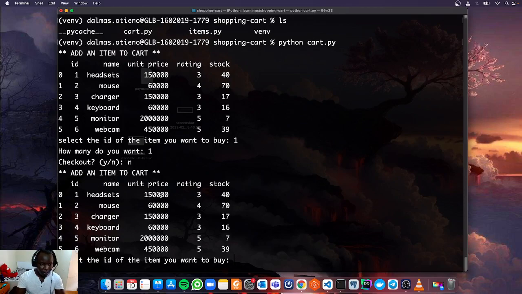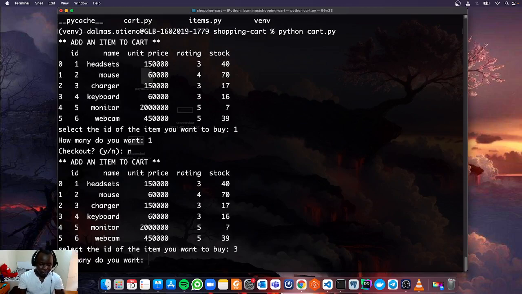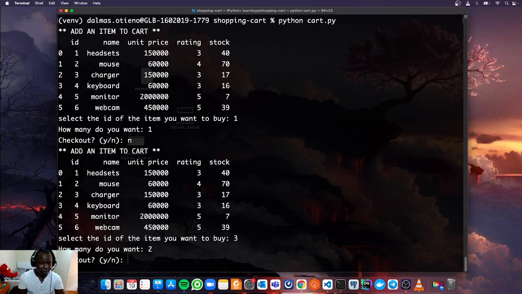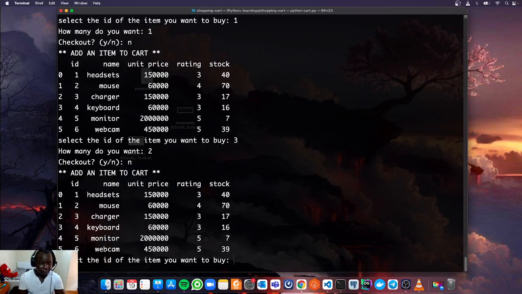Then I want to buy a charger. 3. How many do you want? I want 2 chargers. Do you want to check out? No. Then I want to buy a webcam. 6.